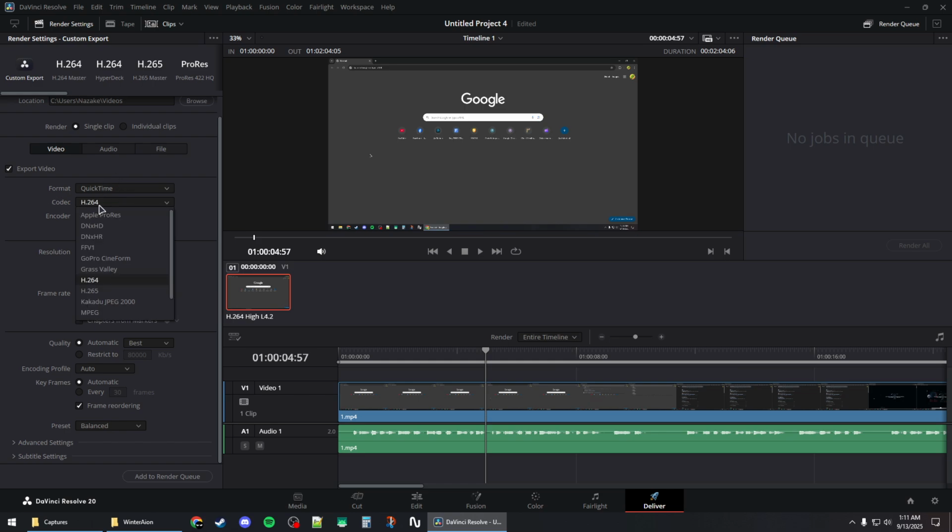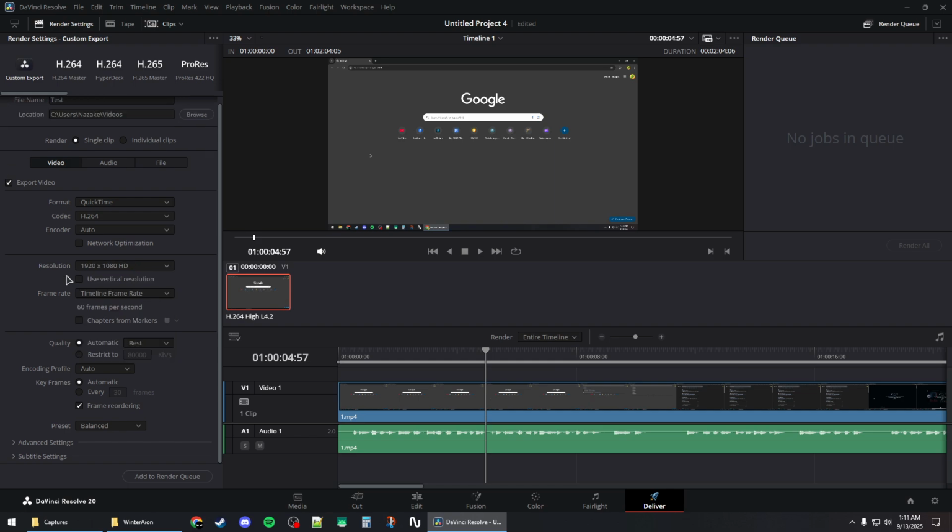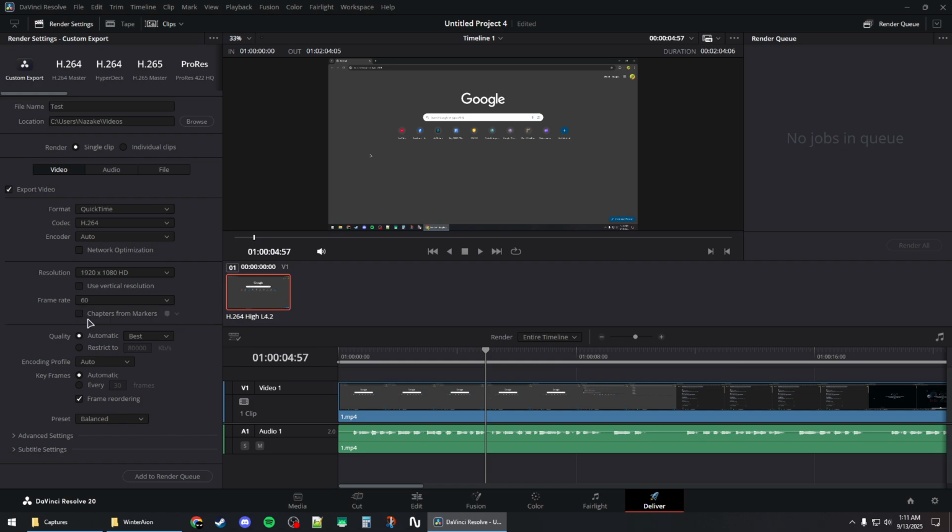And then for the codec, you will need to use H.264, or if you have a modern decent GPU, you can use the H.265. So I'm going to keep it at 264 for now. And then you will need to select the resolution as well. So for example, here our video was shot at 1920 by 1080 HD. So I'm going to select that here. And the frame rate for this video is 60. So you will need to select the exact frame rate of the video.